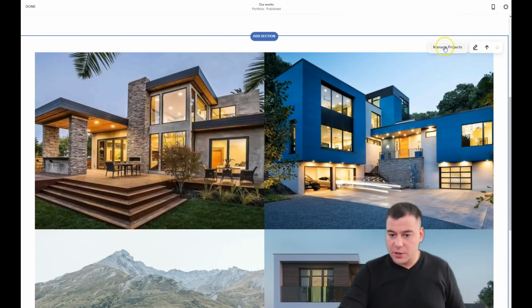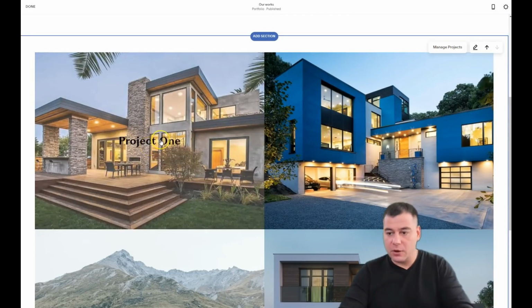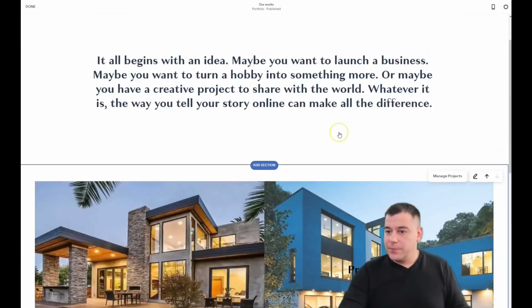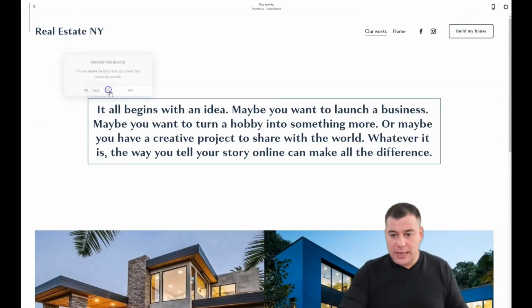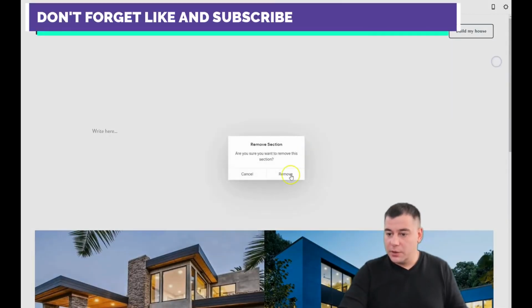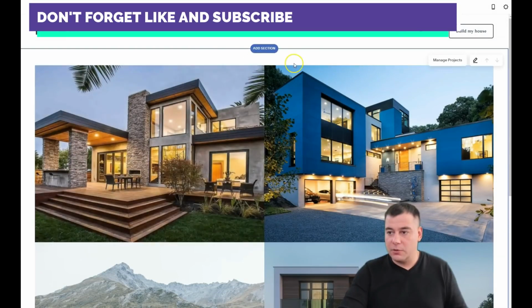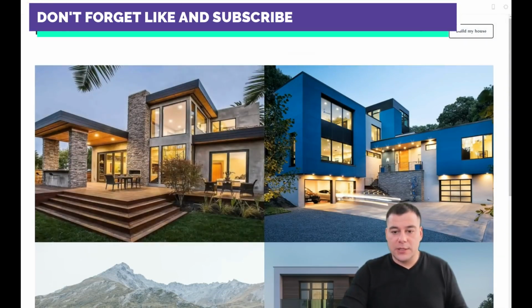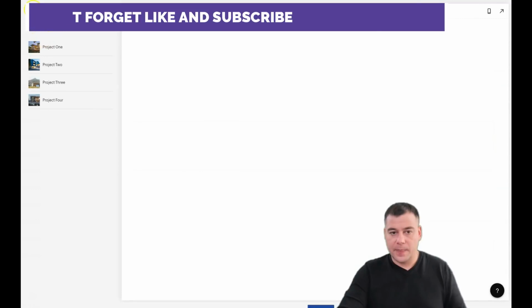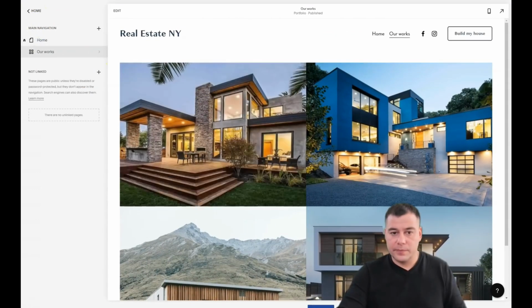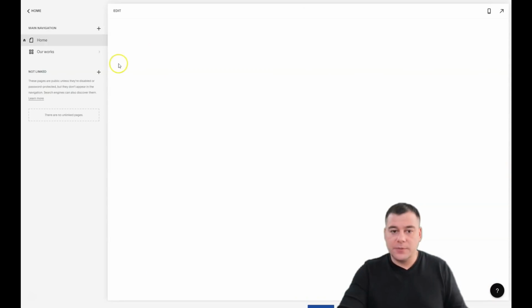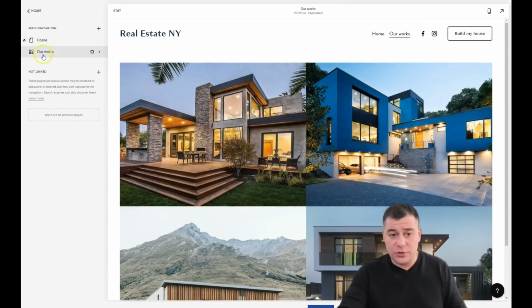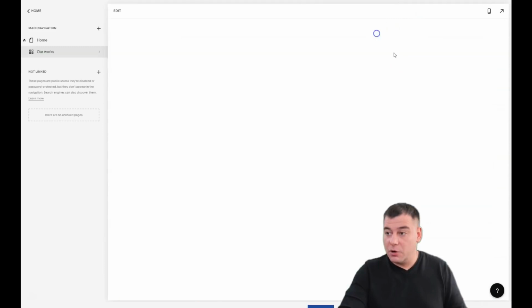And you can manage projects right here, so you can add new photos to each one. And in that case, let's just delete the text. We can delete it, remove. All right, so let's save it. Pages. Okay, so right now you see that in the header you have our works. When you press on it, you go to the new page that we just created. Home.